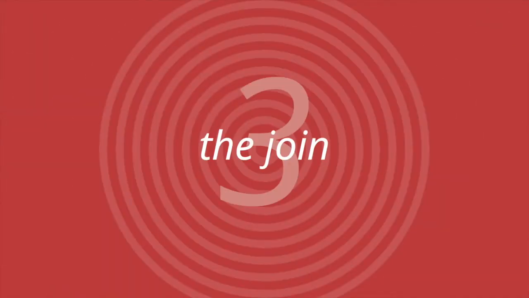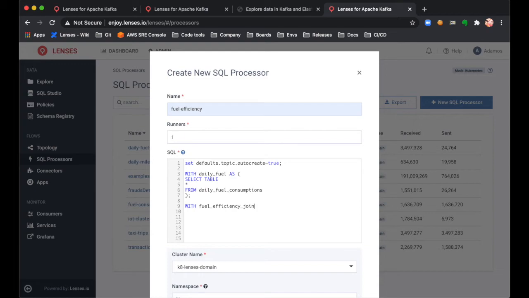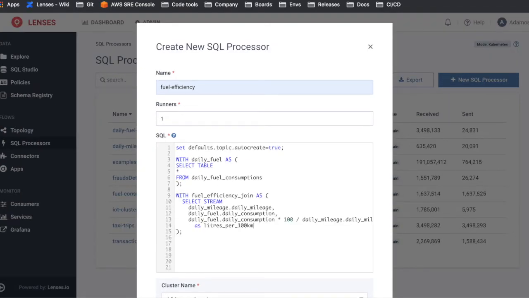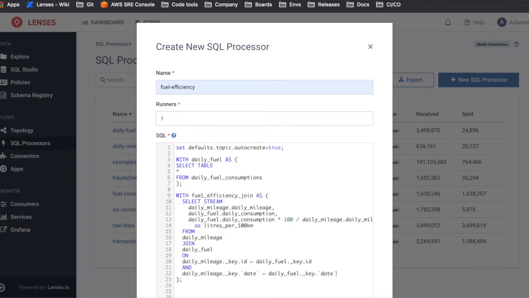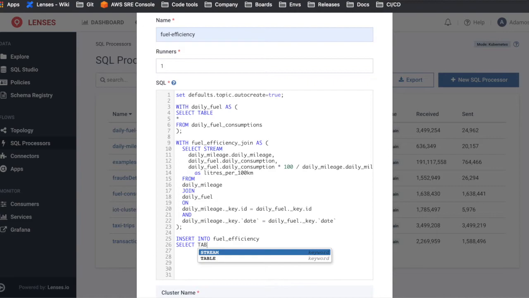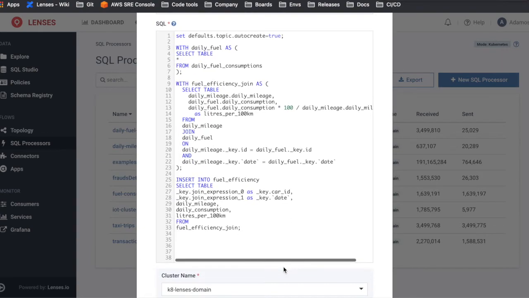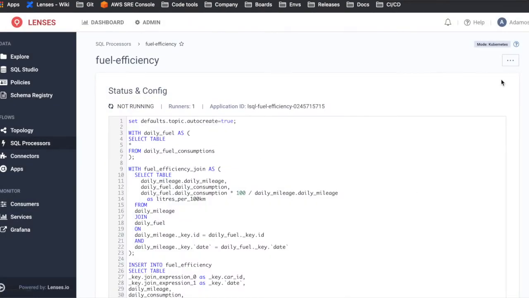Step 3. The join. Here I'm creating the fuel efficiency app. I will join the daily mileage topic with the daily consumptions topic, and I will be calculating the efficiency ratio as fuel liters per 100 kilometers. I'm joining the streams using the car ID and date for join keys. These will become also our Kafka key in the topic. I'll insert the data with a bit of renaming of our joining keys for clarity. Finally, you'll notice that I'm treating the result as a table. This makes it a stateful transformation, producing a K-table with a compacted topic because we only really care about the latest event per key.